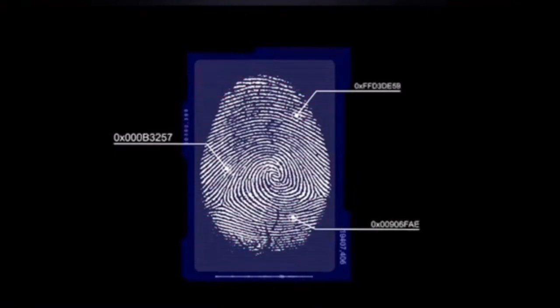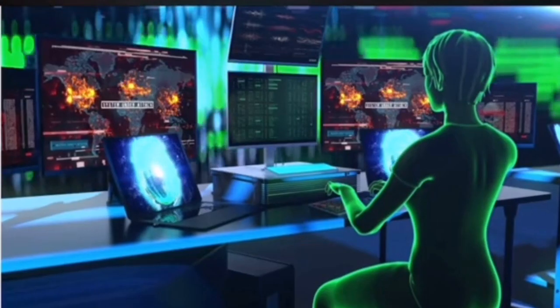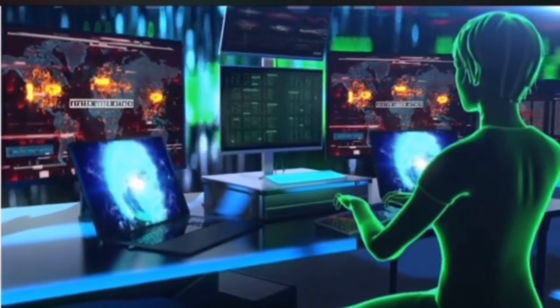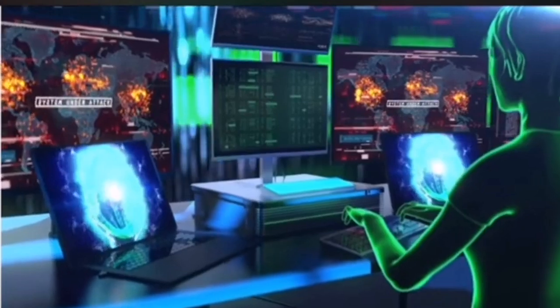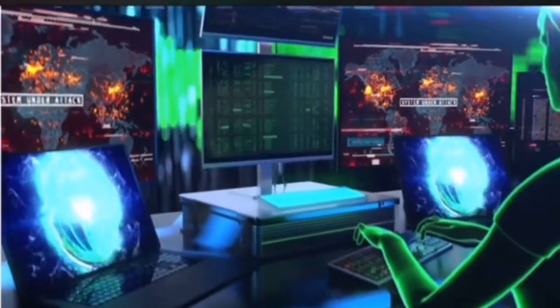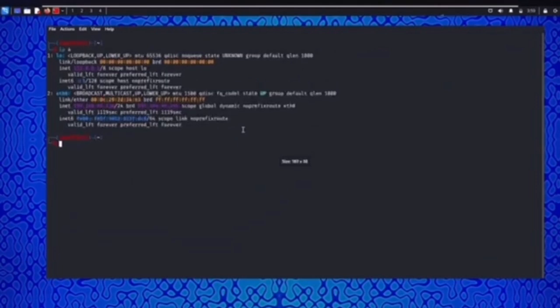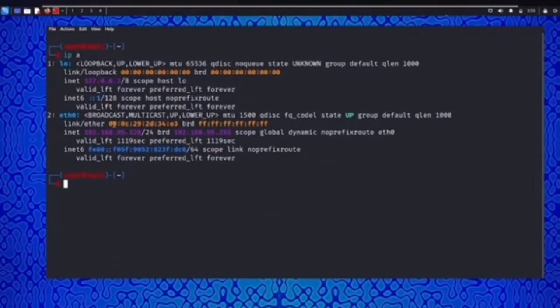But with MAC spoofing, a hacker can effectively disguise their device as someone else's. This technique can be used for various purposes, from bypassing access restrictions to hiding a device's true identity on the network. A MAC address is made up of 6 bytes and 12 characters. The first 3 bytes identify the vendor, while the remaining 3 are unique to each device. With MAC spoofing, a hacker can manipulate this address, essentially cloaking their own device with a different MAC address.